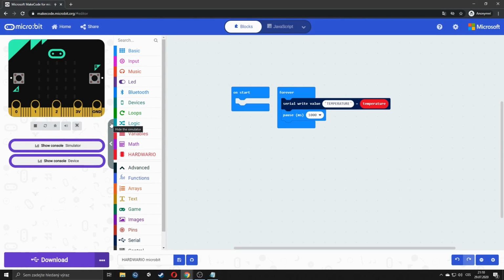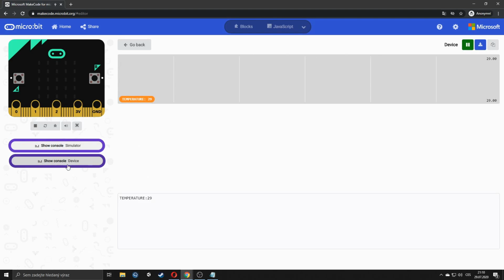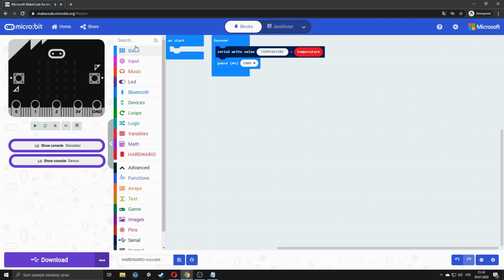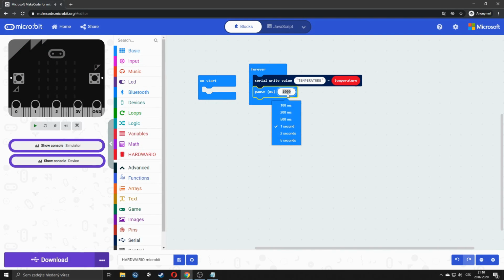Now we can see some changes. Here the icon is different. This means that the microbit is connected, and here is one new button with show console device. This is the actual console for the physical device. So if you now click on this one, it will boot up and you will actually get some temperature from it. You can now go back and maybe we will change the delay so it is not so frequent.